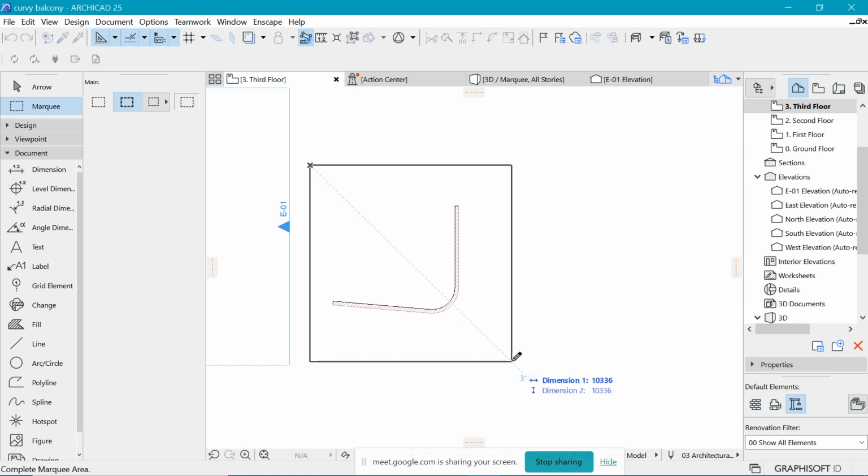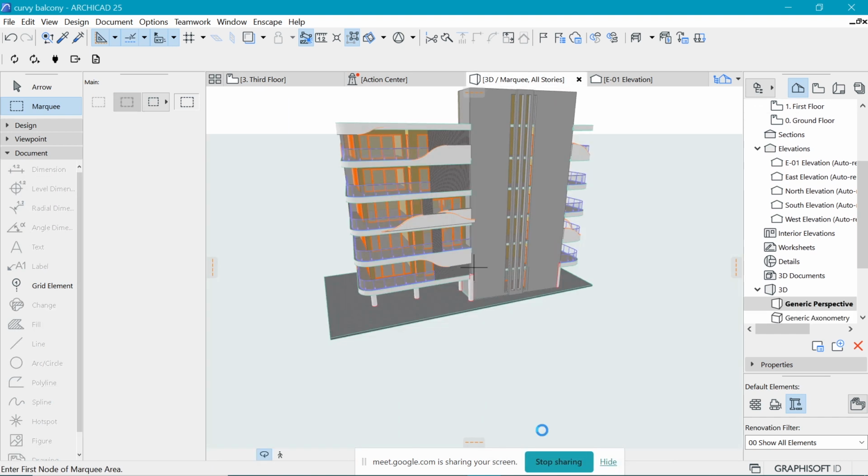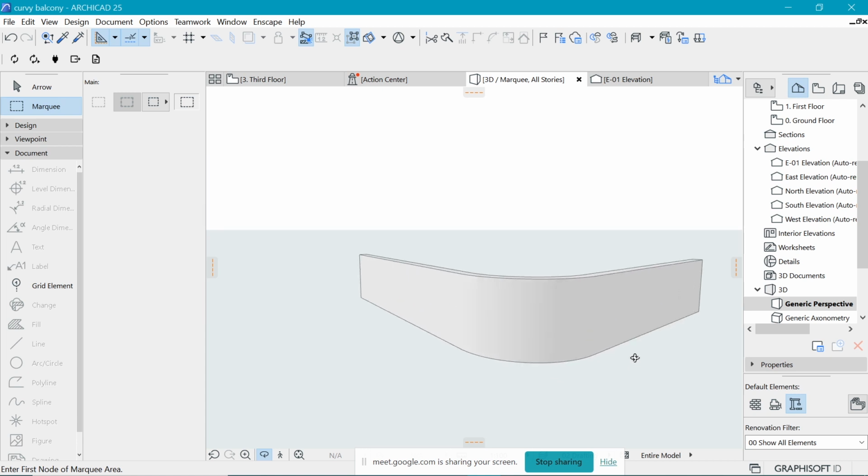So I'm going to go in 3D just to make sure we just pick that. Right click, show Mercure in 3D. So we now have this alone. So let's try and create a place where this comes down and then it rises.